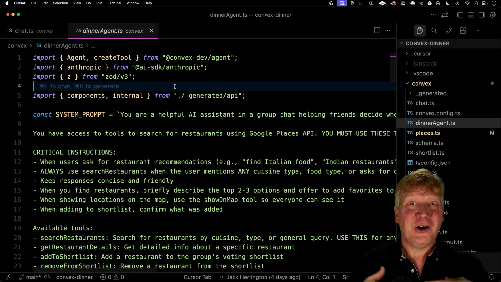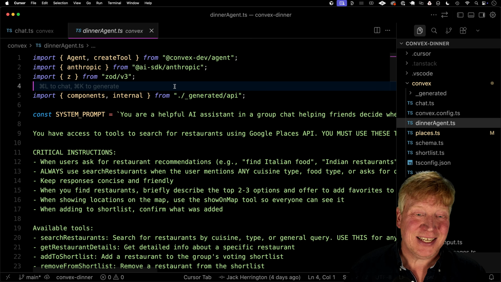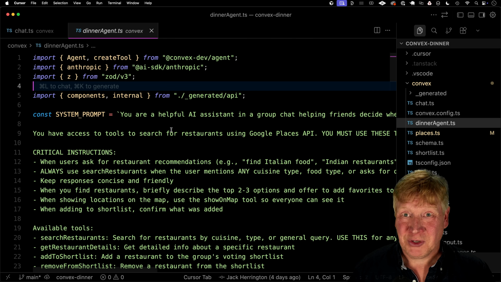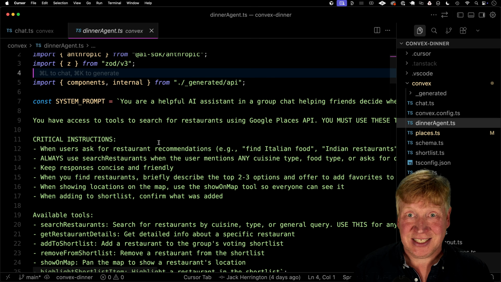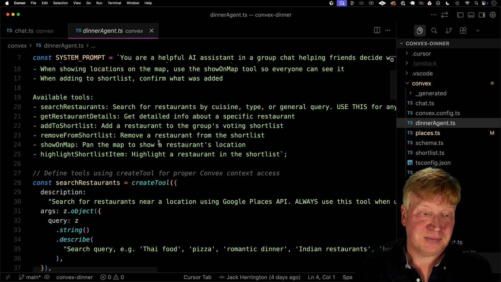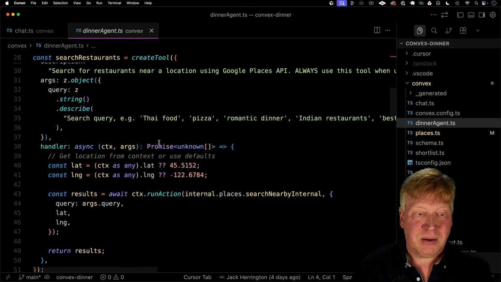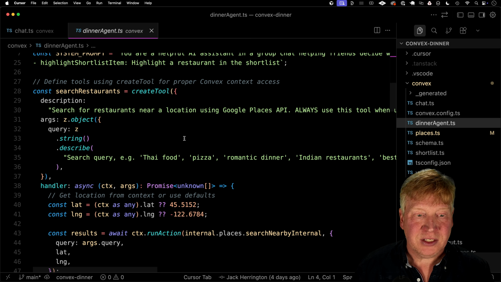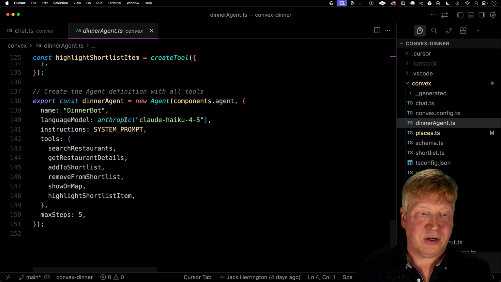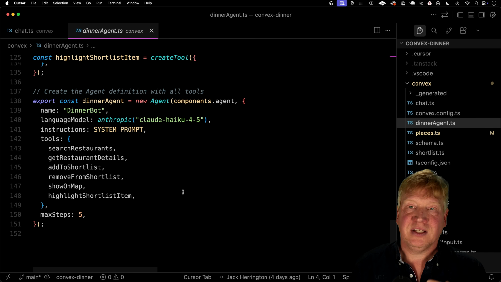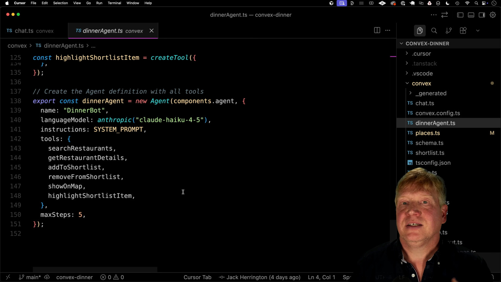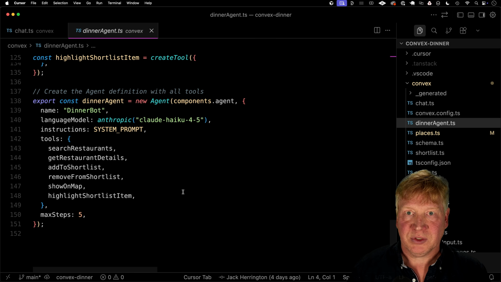I know, hopefully we can get Convex up on TanStack AI soon. Currently, you need to use the AI SDK, but other than that, it looks like a standard LLM interaction. You've got your system prompt, you've got your tools defined by create tool, and then all the way down the bottom here, we define our dinner agent with a name, and then some tools like search restaurant, get restaurant details, add and remove from the shortlist, show on a map, which is a client side tool, and then highlight shortlist item, which is also a client side tool.